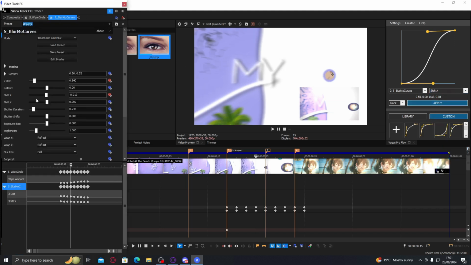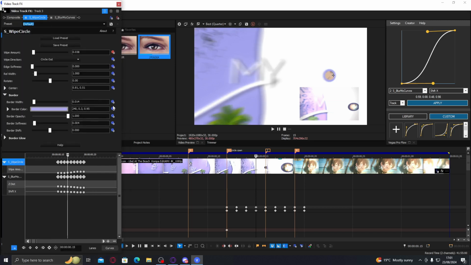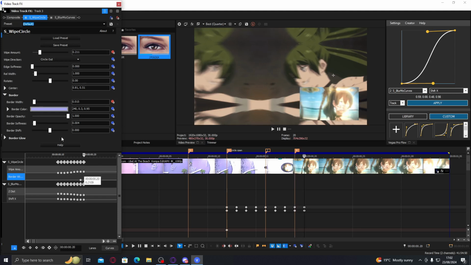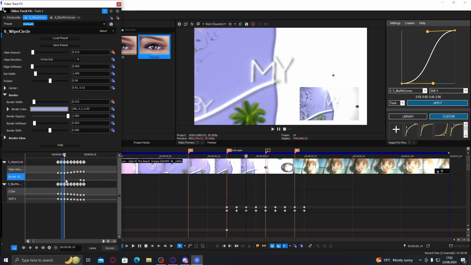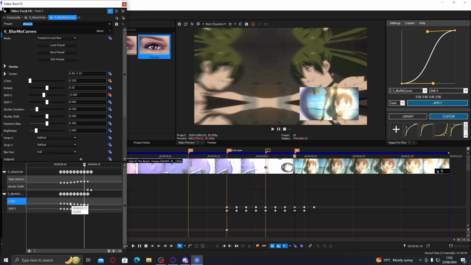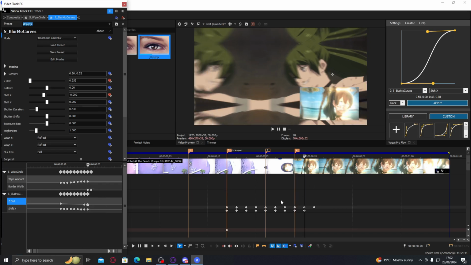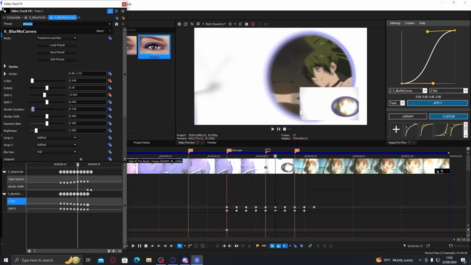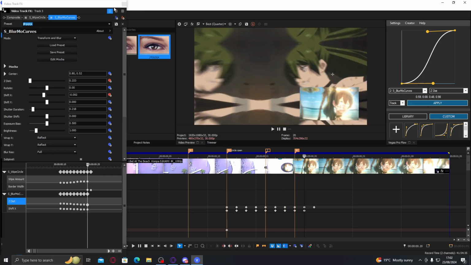There we go. Put some blur on it. I'm also gonna just animate the border width because you can see it appearing after I even add this. There we go.